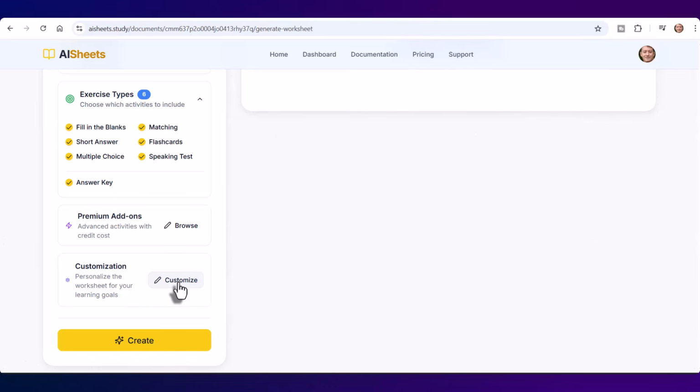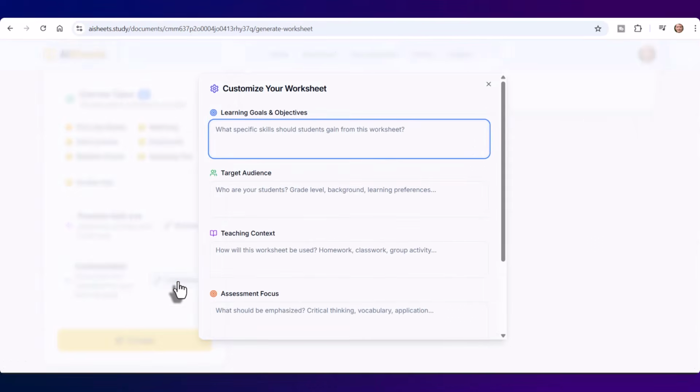Now, this is key. Click on this button because it's here where you can tell the AI where you want to focus. Are you focusing on vocabulary, on comprehension, on idiomatic phrases, on collocations? So you can actually specify as well the level that you want, etc. Who the target audience is. So it's really worth filling this in. So let me just fill this in for you very quickly.